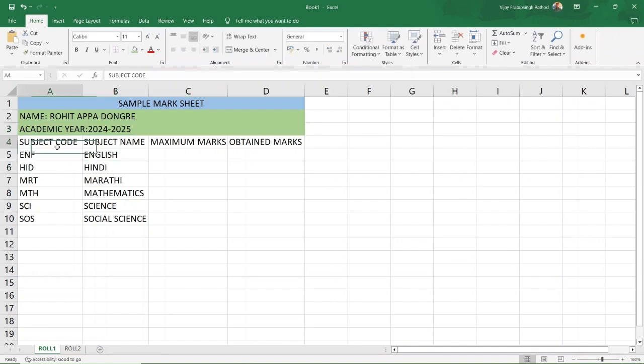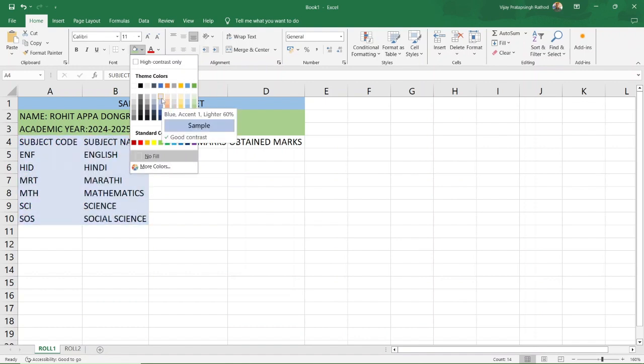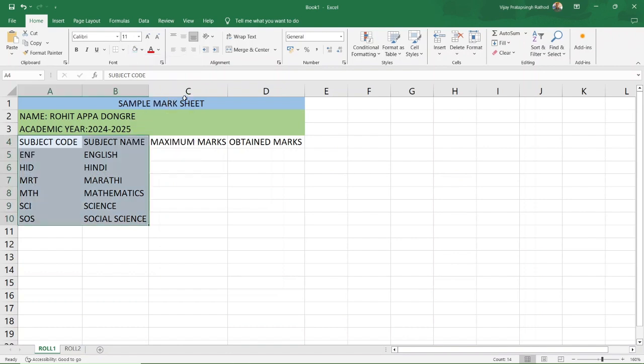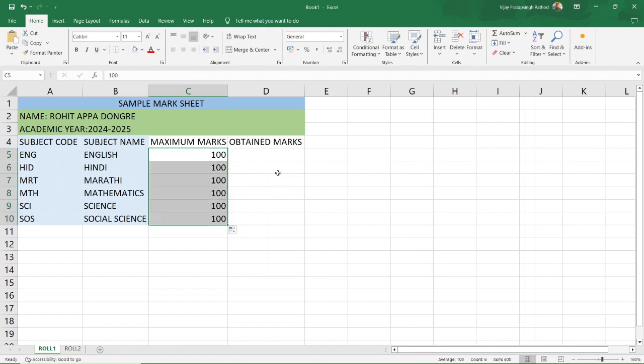Okay. Now subject code column wise we can make different. So first we'll give a different color to this. A lighter color we'll prefer. Okay. Now maximum mark possible in English is suppose 100. Similarly, for others also those are the same. So you can drag it and copy the things.